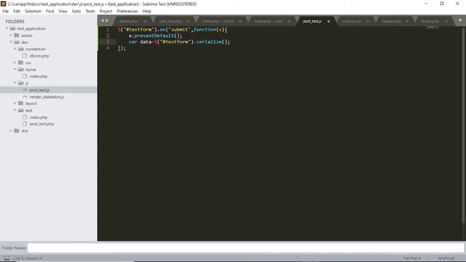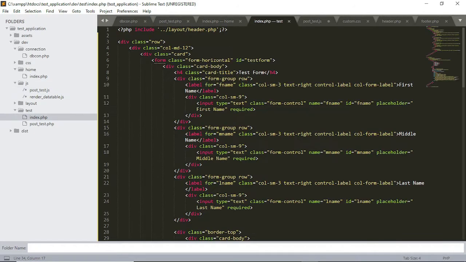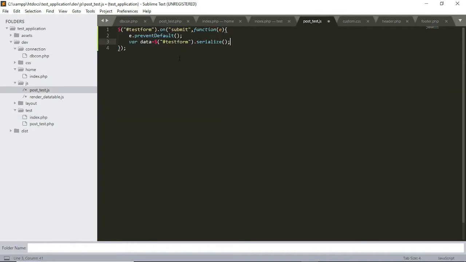So what this function does, the serialize function, is that it picks the values of all the controls within the form based on the name. So it is using the name to pick the values. So just do var data equals test form.serialize.